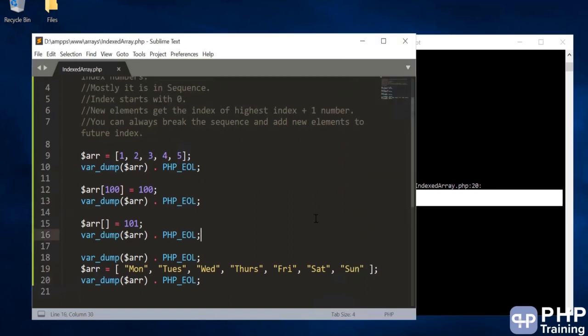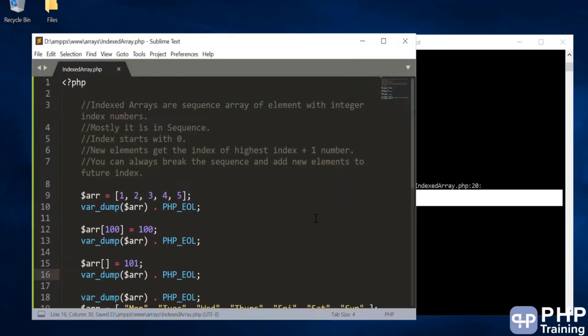So this is all about indexed arrays, and I hope you understand how to work with these arrays. So that's all in the lecture for indexed arrays, and I'll see you in the next one.